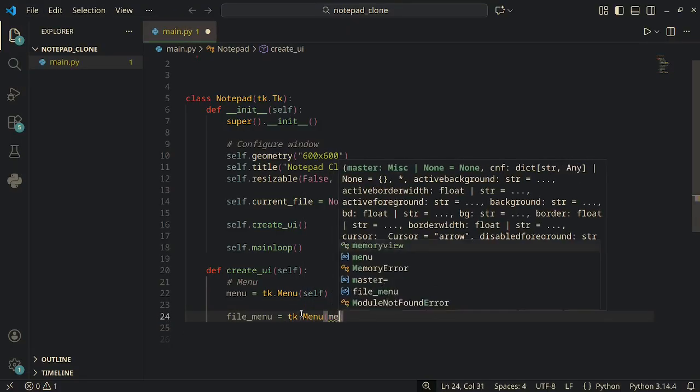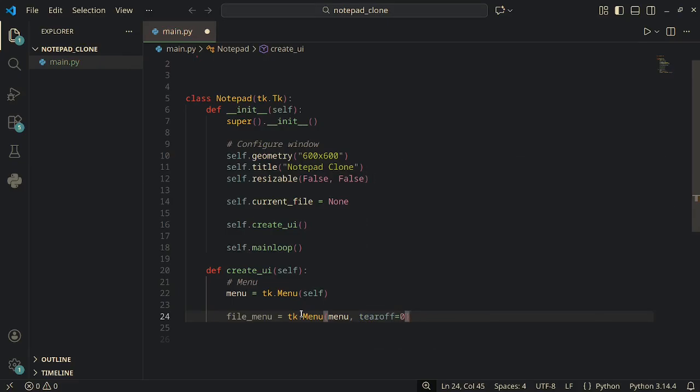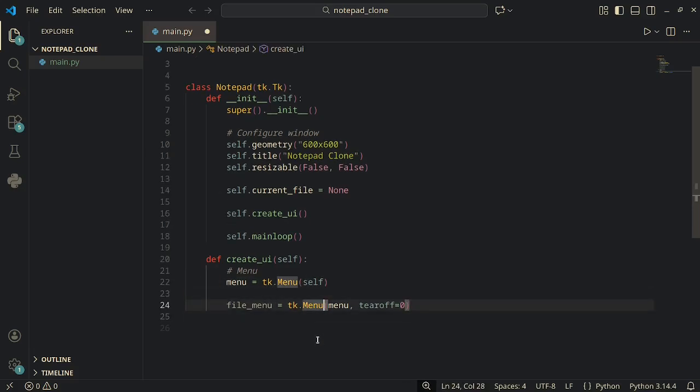tk.Menu, then menu, tearoff is going to be 0. Tearoff of 0 basically makes our sub menu much more modern. The other option that you can go with here is 1, which is quite an outdated version. So yeah, we'll go with tearoff of 0 here to achieve a much more modern result.